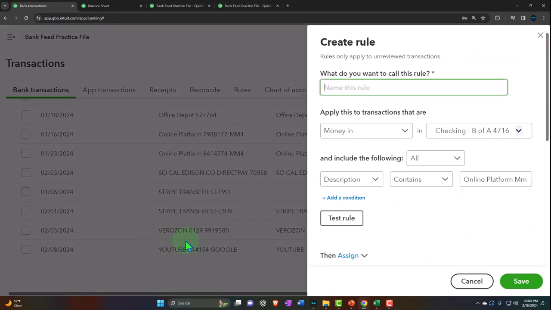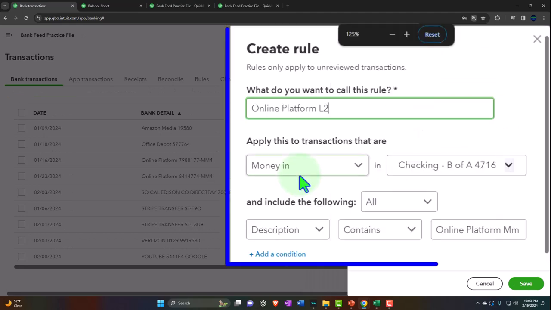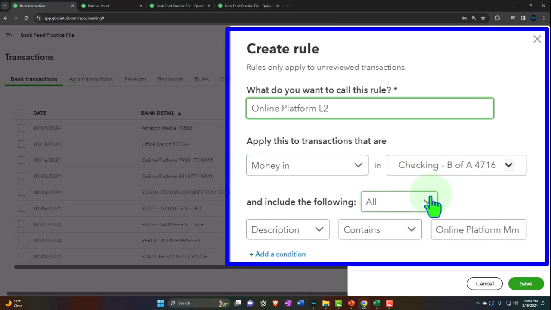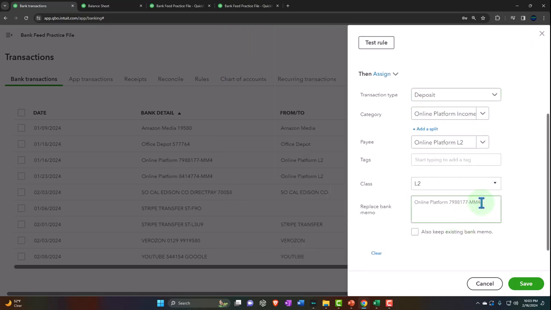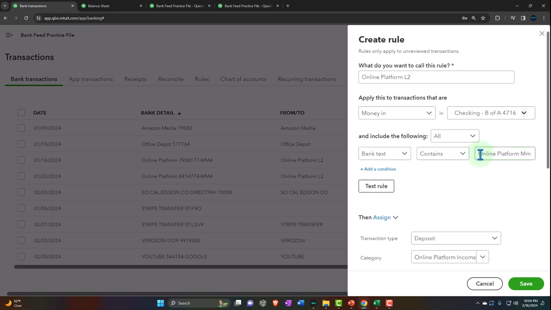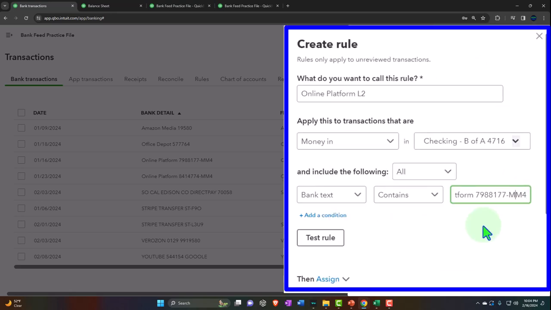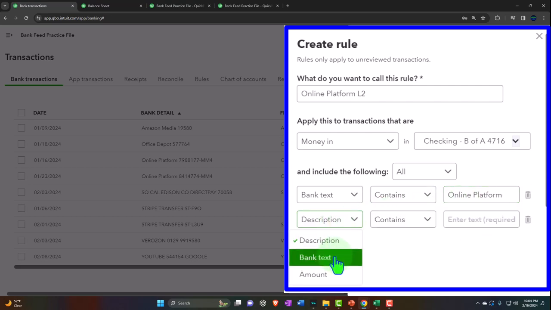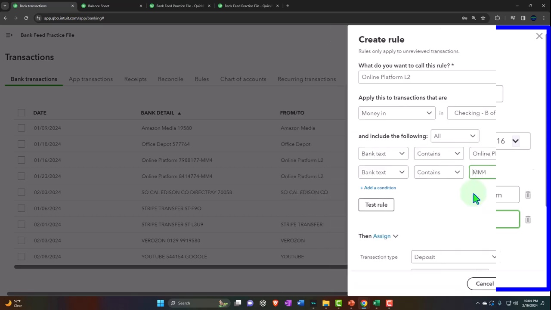Let's create a rule for it. There are rules here. We're going to say this is going to be L2 and this is going to be money in, all rules. I like to use the bank text. So again, it's truncated the bank text. I'm going to use the whole bank text, which is in the memo. Put it up top. Boom. And then again, I want to delete this bit, and also bank text contains that last MM4, which we're imagining is consistent, which indicates that it's location 2.